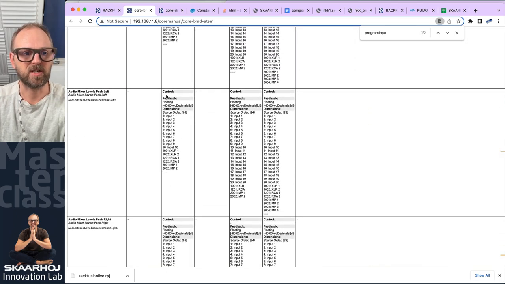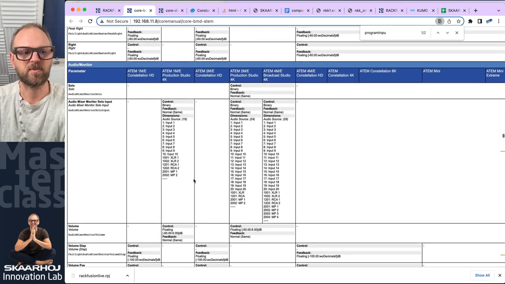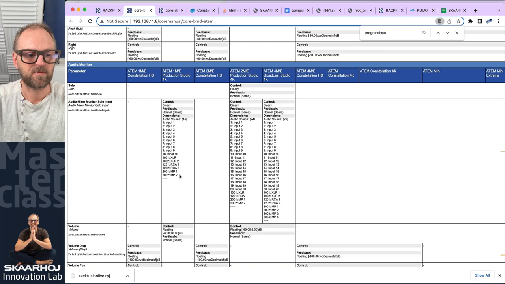See, this is another read-only, but if we want to go to something that is read-write, then take something like audio mixer monitor solo input. For the ATEM 1ME Production Studio, we have a binary control, so it's either or, and we can read it back from the switcher, and then we have these as the dimension that we can set.